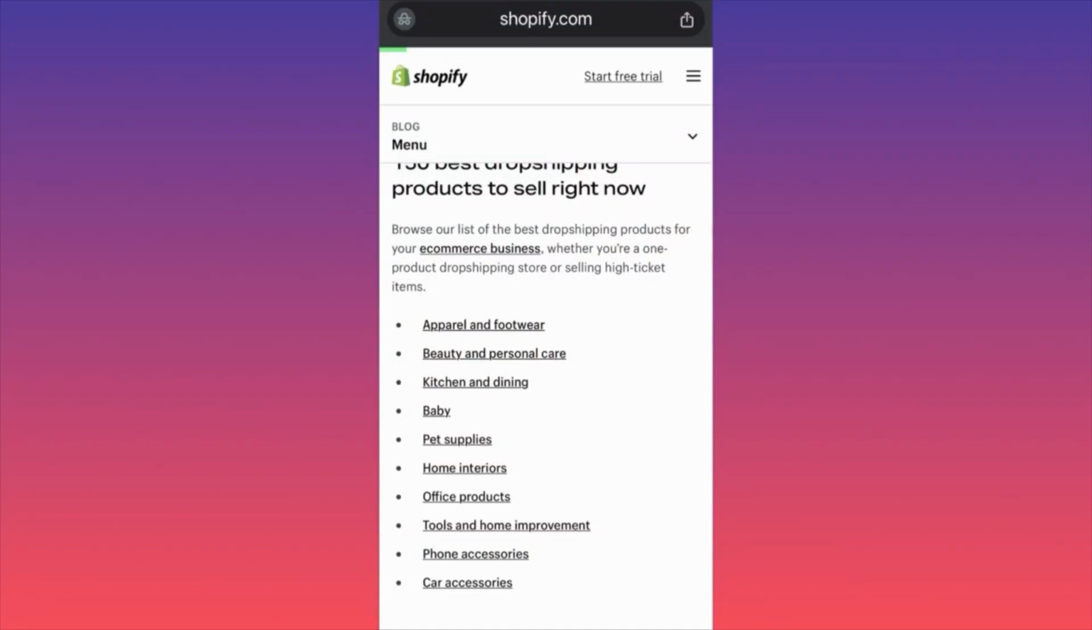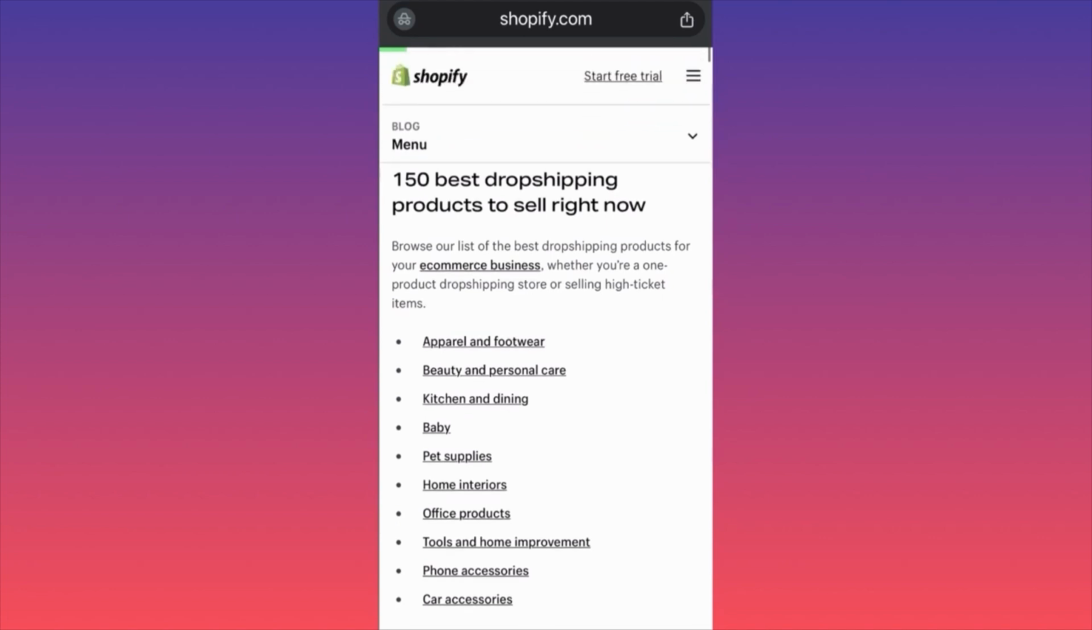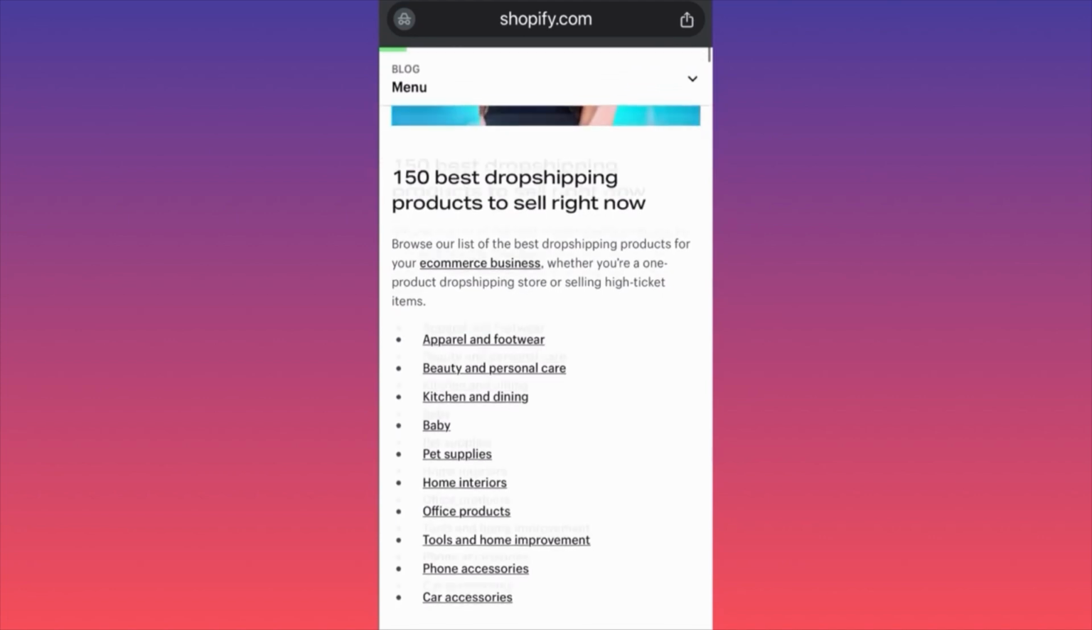We're having an update over here from Shopify. Shopify is essentially providing us with 150 best dropshipping products to sell right now. This is very interesting because we all know Shopify gathers inside information and internal data, so they have an idea what people are making the most money with. So let's go over the details.